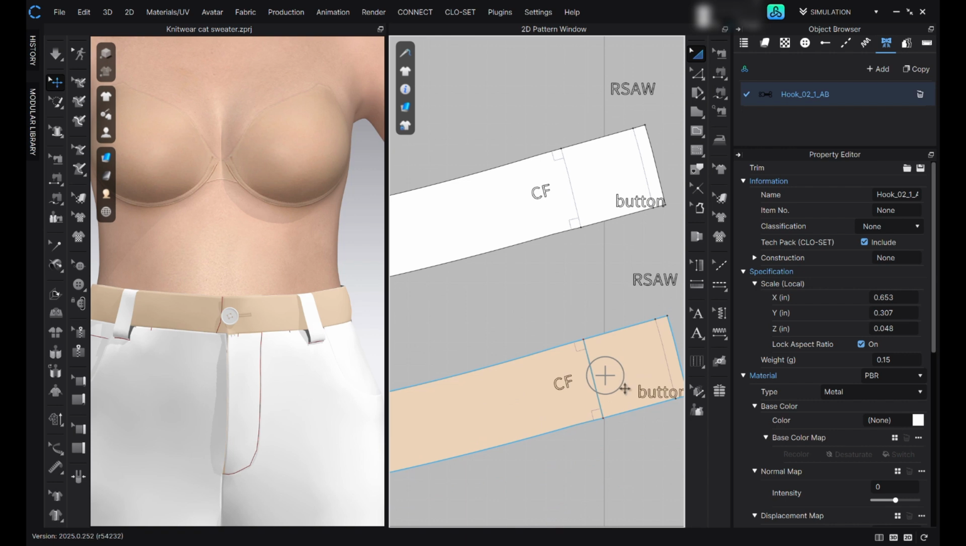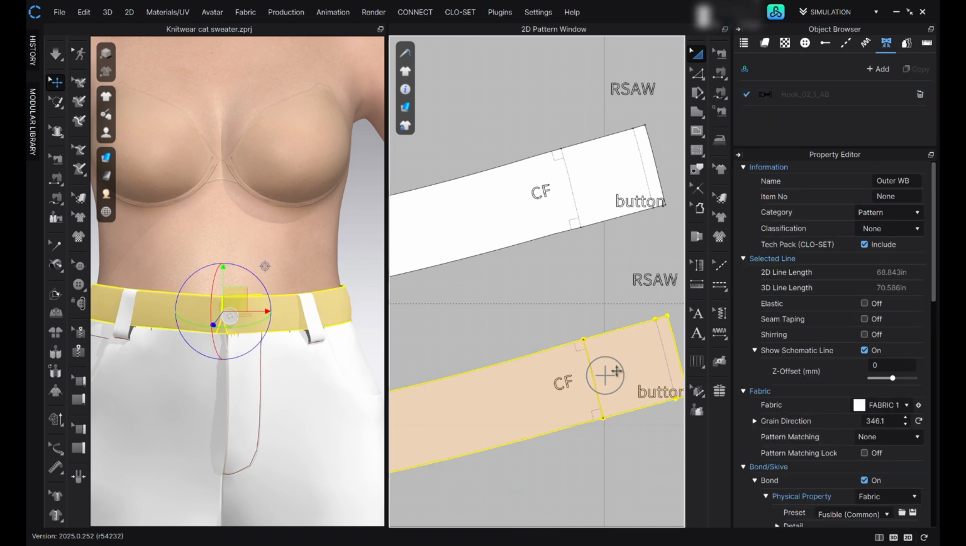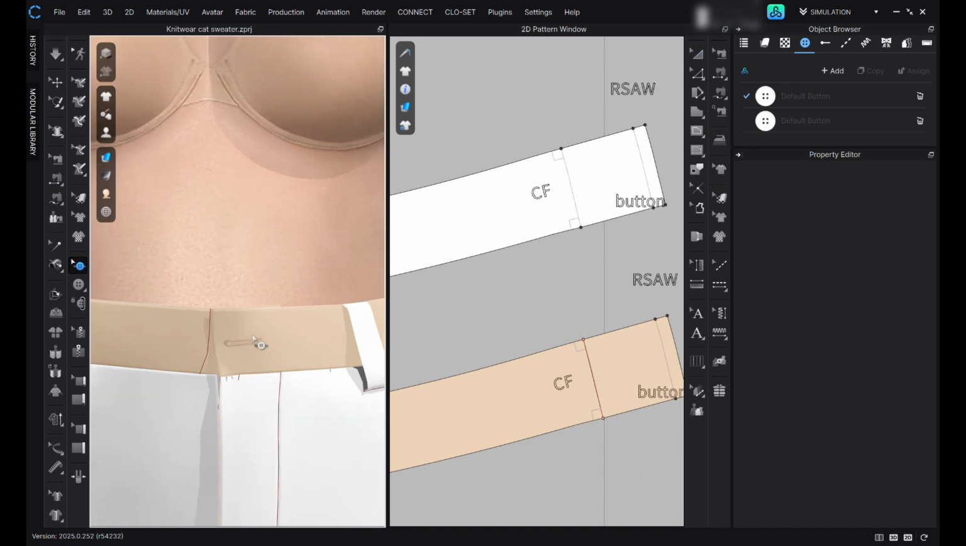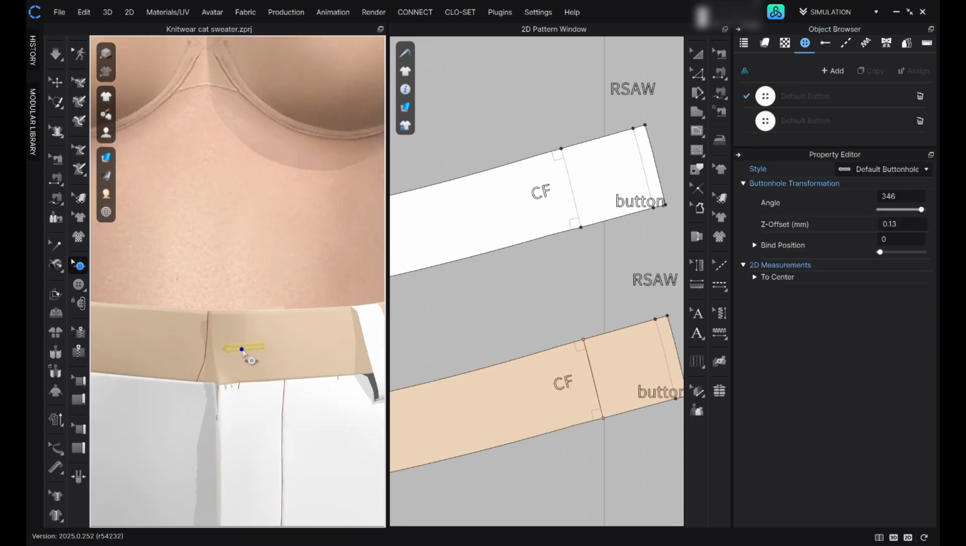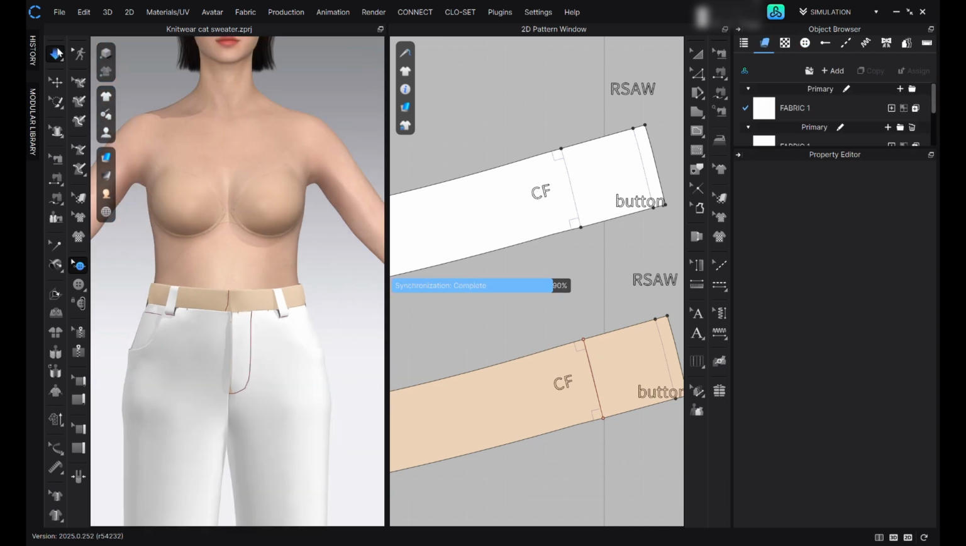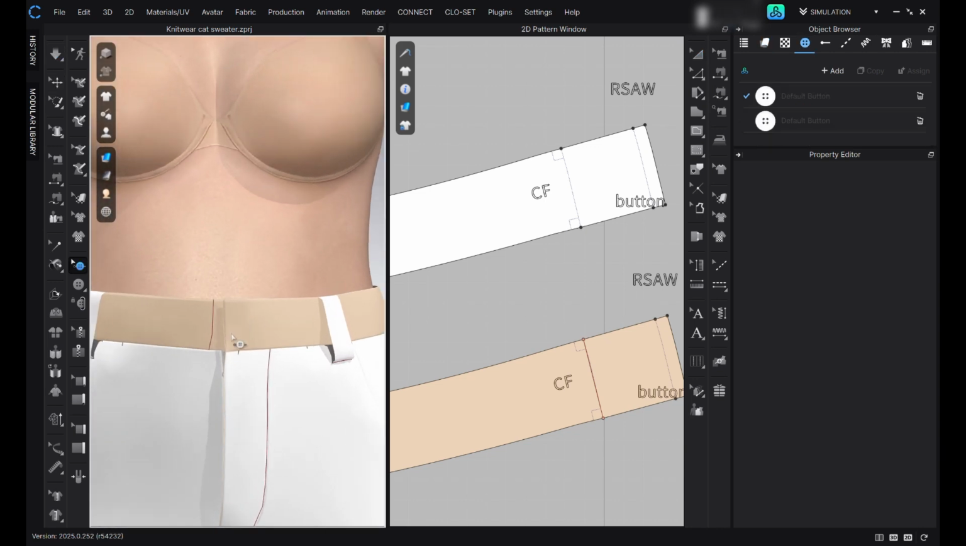First I want to remove my button and buttonhole. You can click on them and remove. Also with edit button tool you can delete the buttonhole. Simulate. My waistband is open now.